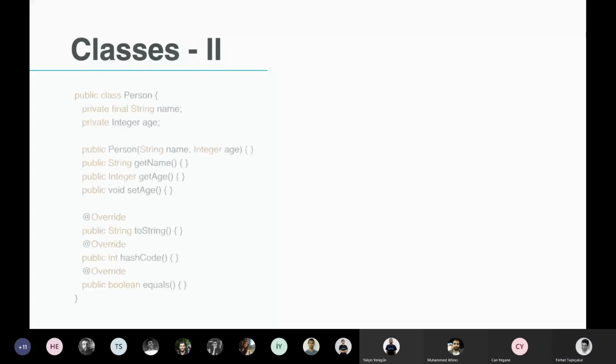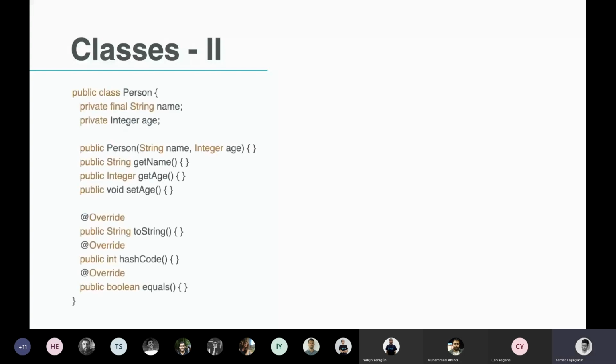Let's continue with the classes. Sometimes you create a class only to hold data without additional functionality. There's an example from Java on the screen. I create the class with getter, setter, toString, hashCode, equals methods. We can create this class very fast, simple, and more readable in Kotlin like this. toString, hashCode and equals methods are a default feature in Kotlin classes.